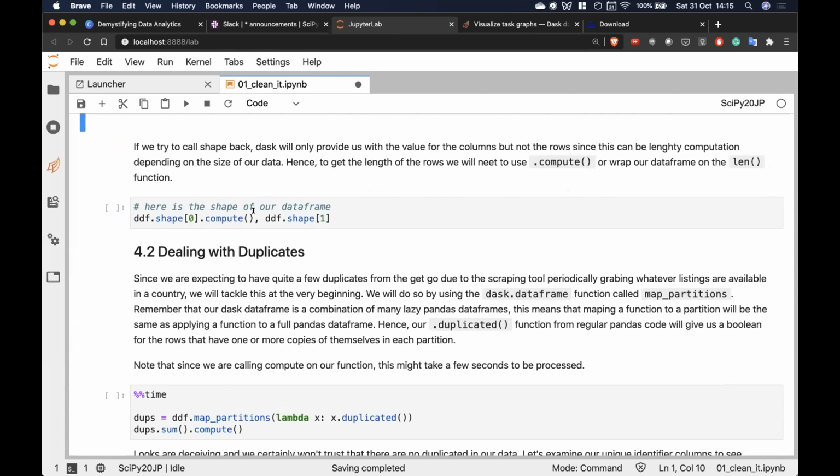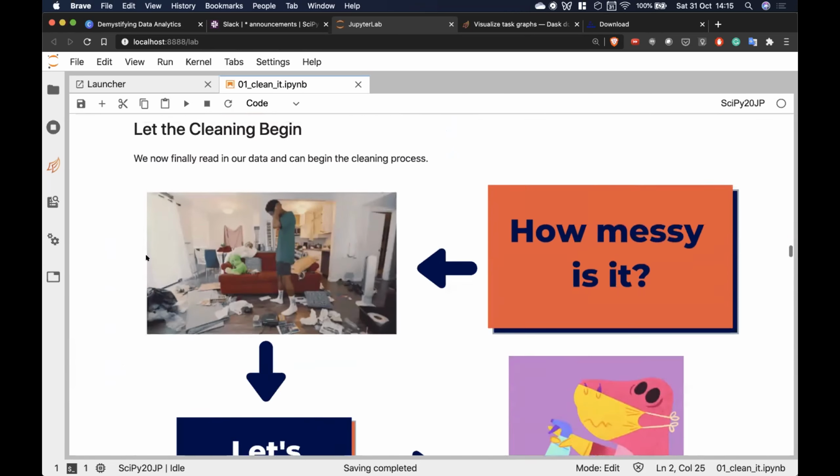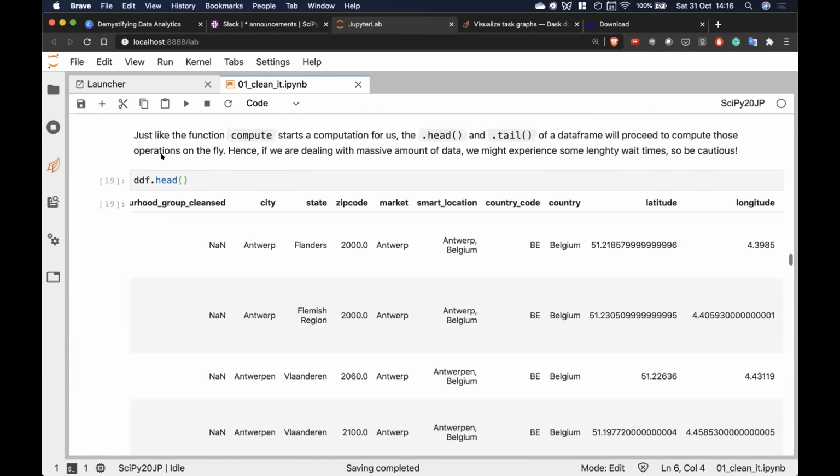Now, if you want to check the shape of your data frame and the amount of columns, the shape represents a compute, as we have to call compute on the shape, otherwise it will be a lazy evaluation of the length of the data frame. We can also wrap the data frame around len, and the shape would always return the amount of columns, because that is an easy compute for Dask. Another thing that I would like to mention is that in pandas, we usually call the data frame df. In Dask, it's usually called ddf for Dask data frame.